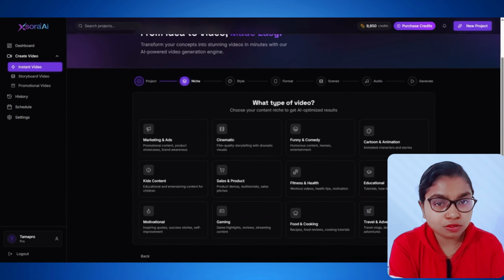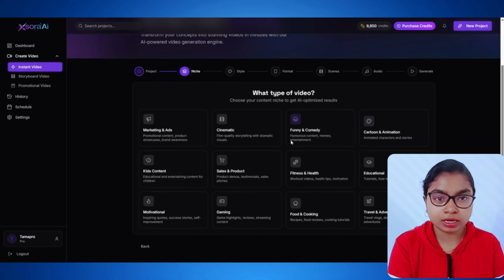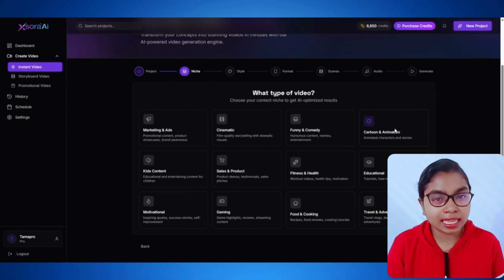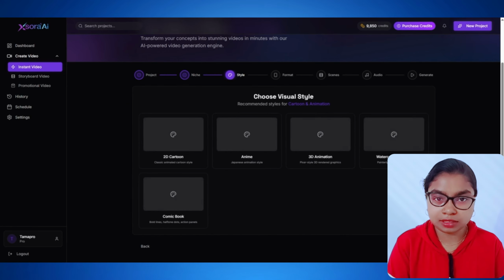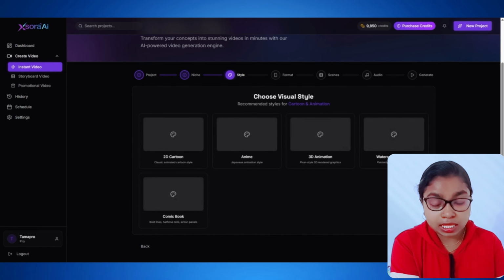Now, you need to choose what type of video you want to create. Xsora AI gives you several options here, but since we're making those cute 3D animal videos, we're going to select cartoon and animation. This tells the AI that we want an animated style video rather than a realistic one. Click next to continue. The next step is choosing your video style.